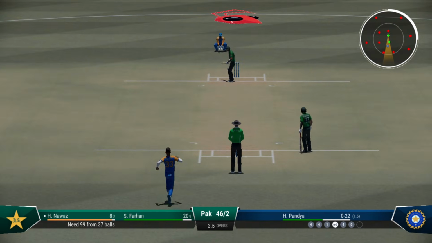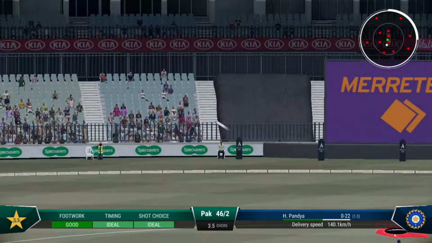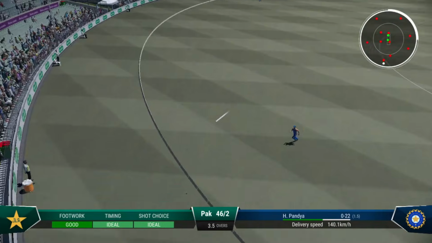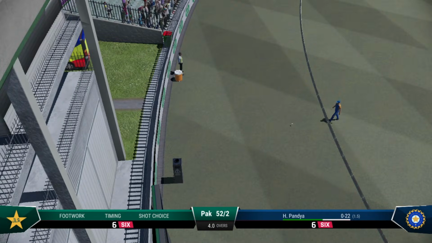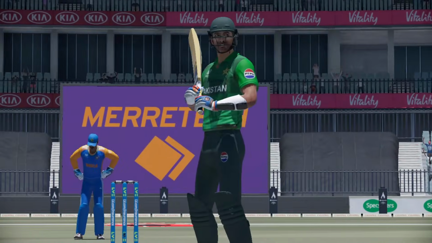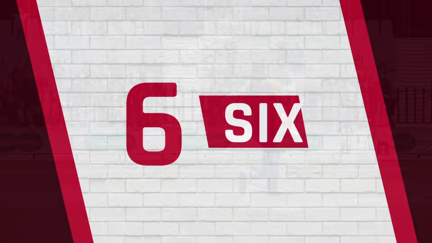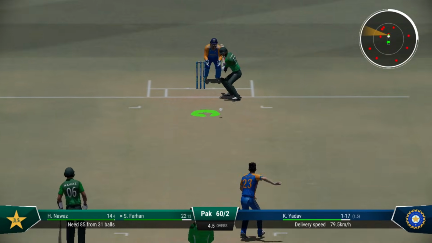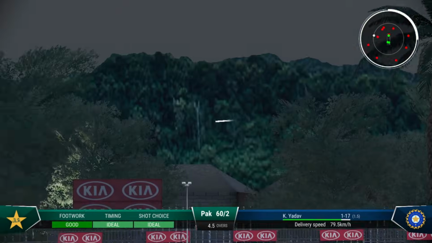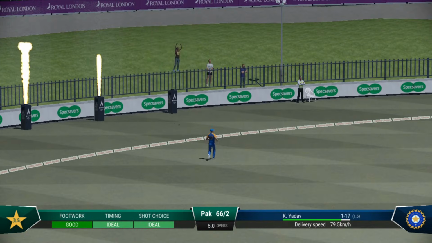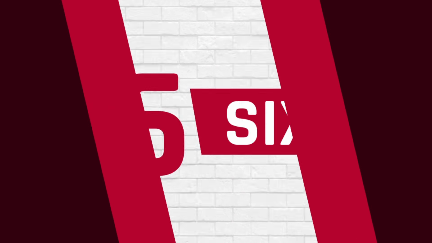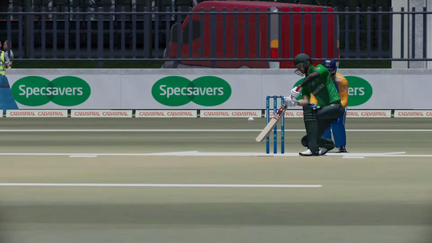Right, last ball of the 4th. That's gone up in the air. He gets hold of that, and that's gone all the way for 6. That's a good hit to end the over. 50 up for Pakistan, 52 for 2 after 4 overs. This time he gets hold of it. That's gone all the way for 6. It's a brilliant over from Kuldeep Yadav nonetheless, but it ends up with Saibzada Farhan getting it all the way for 6.